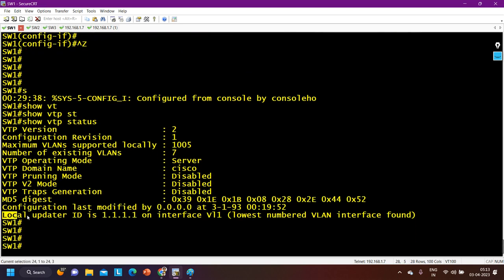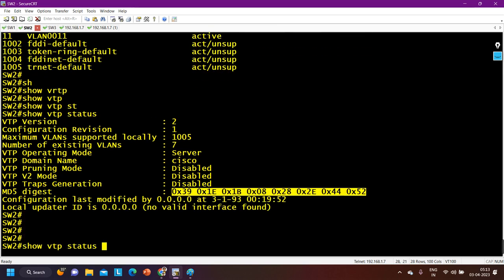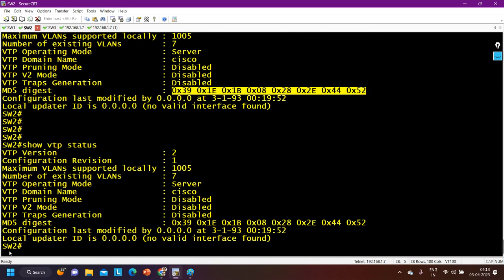So VTP status. Now you can see the local updater ID is 1.1.1.1 on interface VLAN 1. So if on switch number 2 you run the show VTP command, you can see through which switch this switch has updated its database.